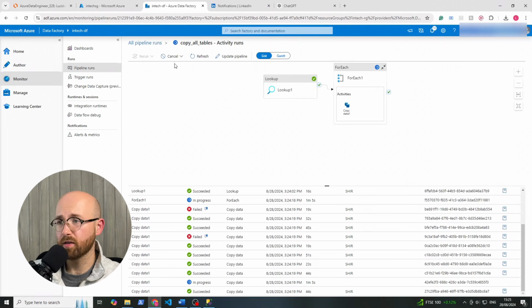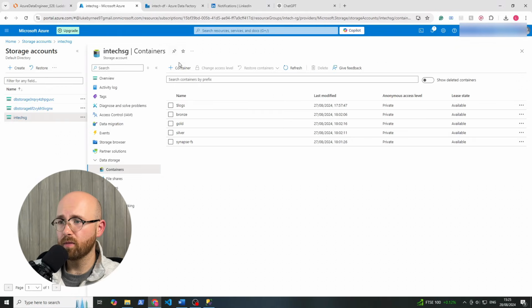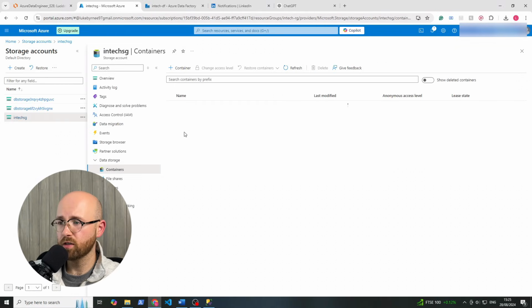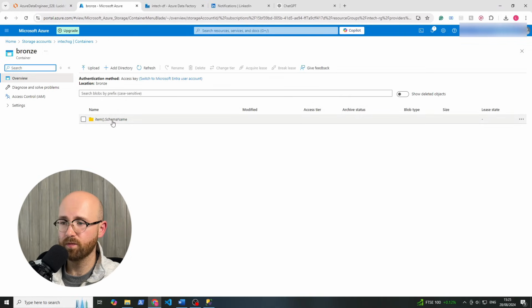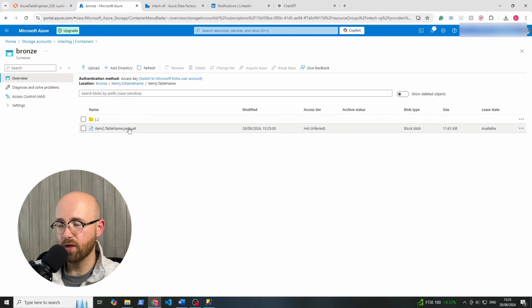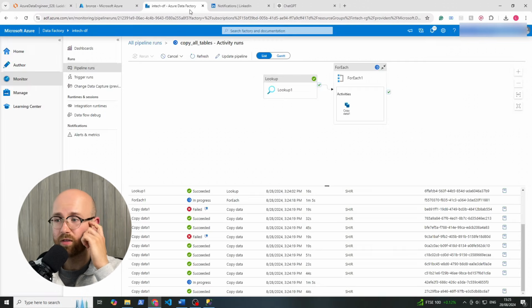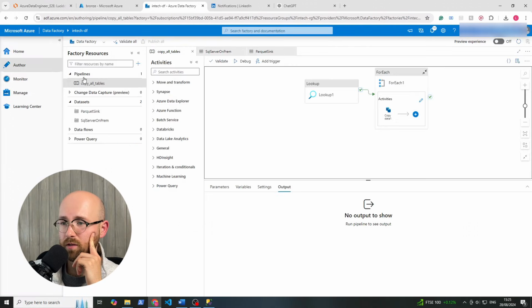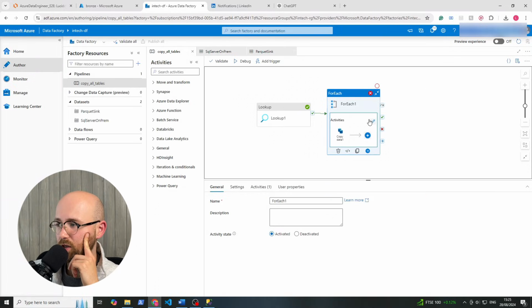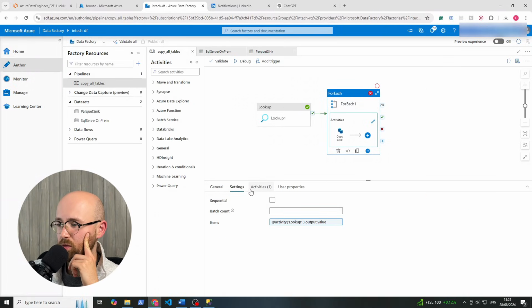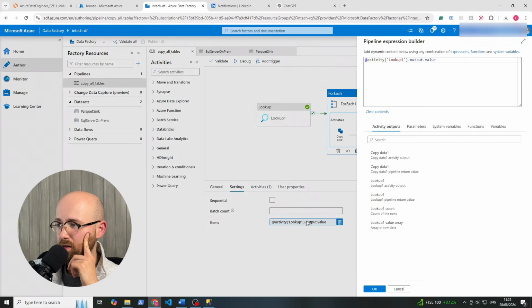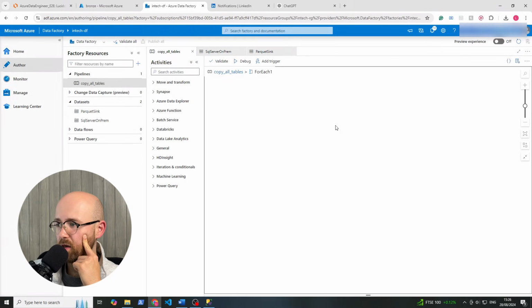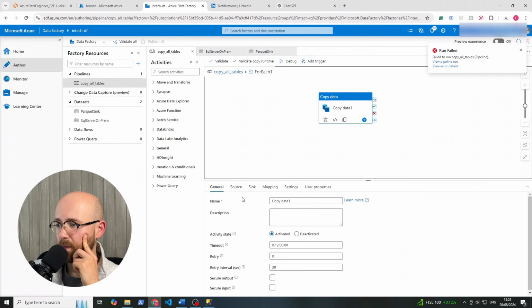So what we can do anyway here is we can go back to our storage account and we'll refresh this, and we'll go into bronze and we'll see what's there. So interestingly, we can see item.schema name, table name, and then that's it. So it's not pulling through the dynamic values. So we'll go back to home, author, pipelines, we'll go to ForEach activity. So we'll triple check everything here. So it's definitely, it should be activity lookup1 output.value. That should be fine. Let's edit the copy data activity.